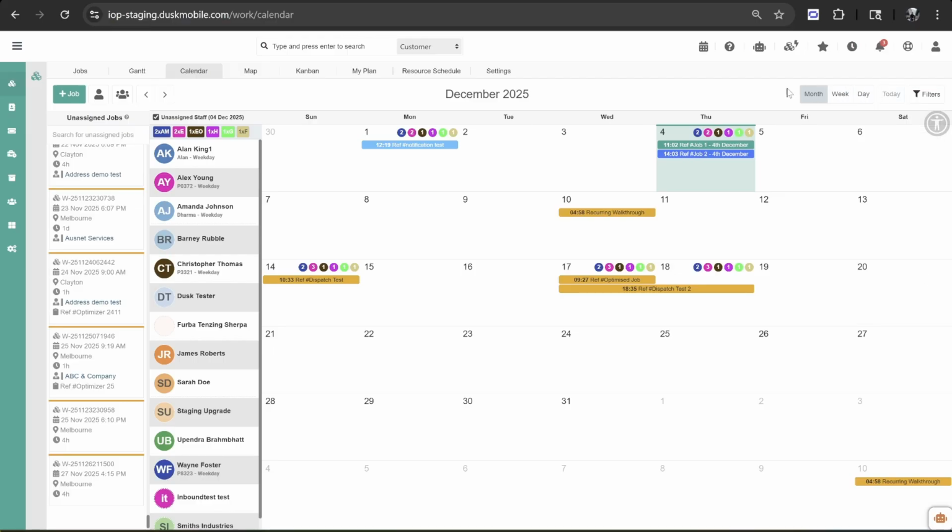On the left are the unassigned jobs. Now, these unassigned jobs could be created in the Dusk FSM, or they can come in from other platforms such as HubSpot. When they come in, they could be unassigned and available for schedule and dispatch. You can also search in here for any jobs if you know keywords, etc. as well.